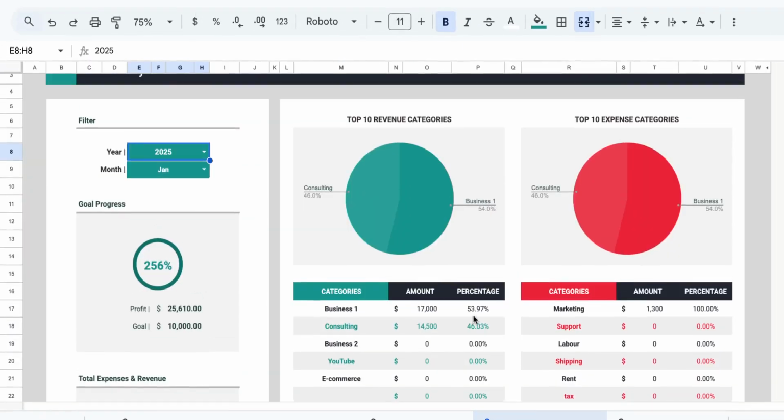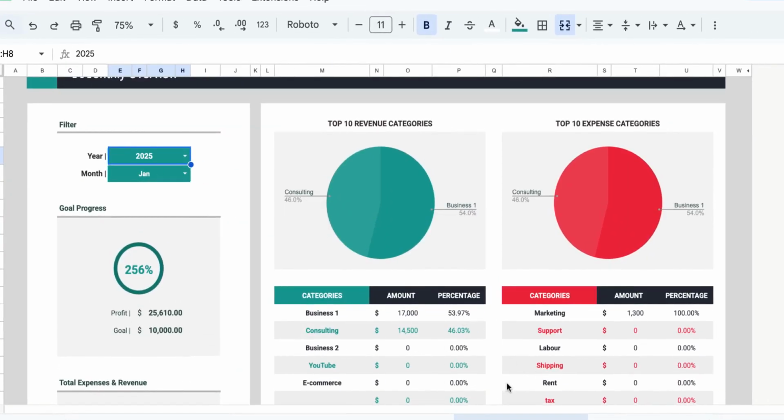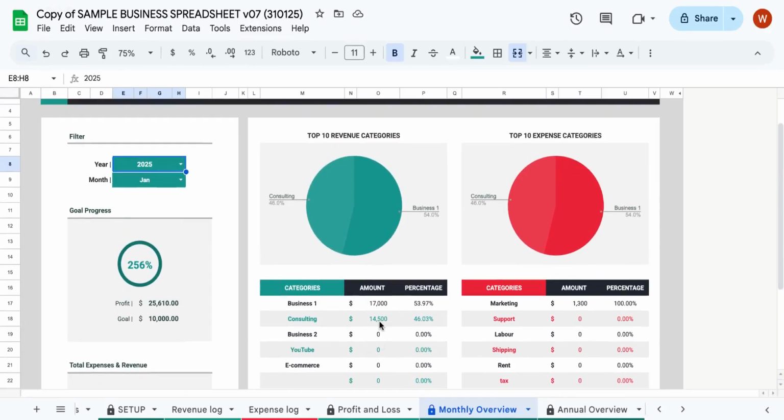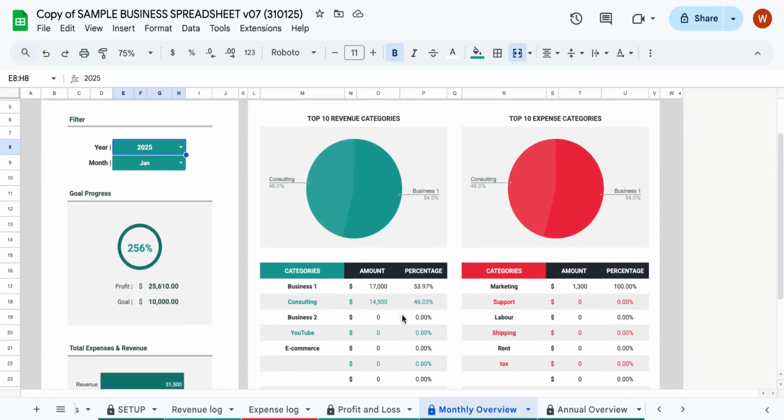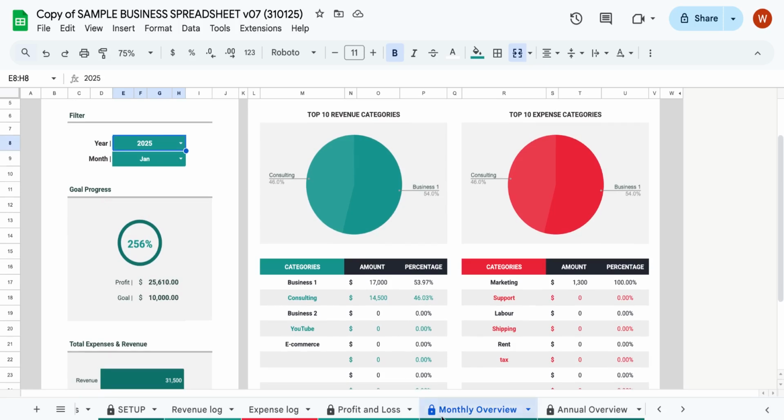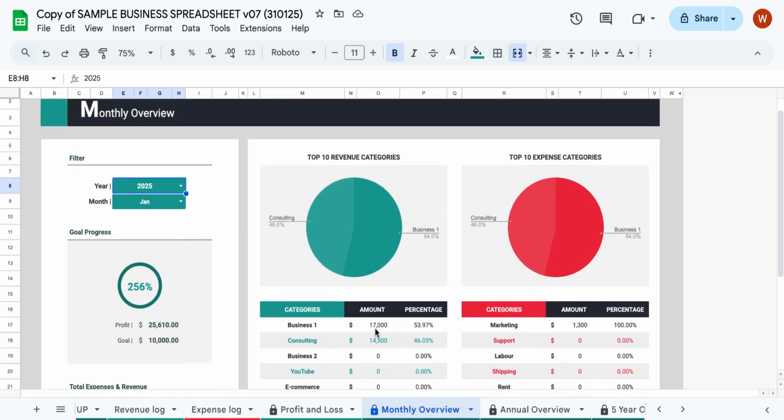Now let's move to view the visual graphical insights on each of the dashboards. Overall, the template includes 5 different dashboard views to ensure you can get all the needed graphical views of your business cash flow and profit insights. Those include monthly, annual, and 5-year overview, comparison dashboard, and the custom dashboard. So let's start from the monthly dashboard overview.